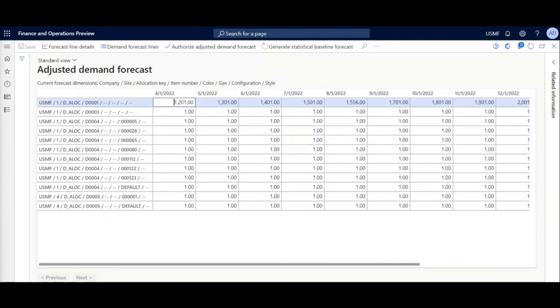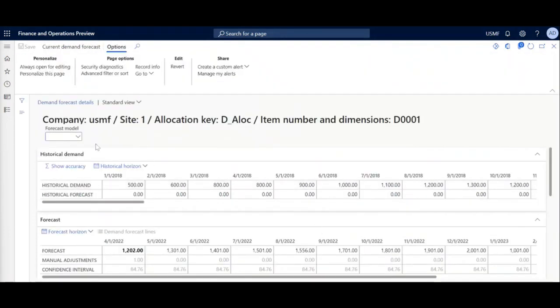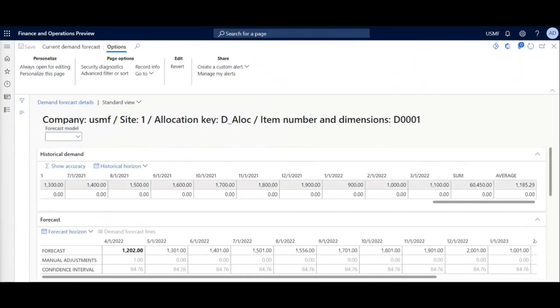If I want to change any of these values, I can do so by typing in the box that we see here. So I can change this to 1202, for example, and it will save that value. If I want to see more details, I can go to forecast line details here to dive into where this forecast came from. The first thing that I see here is my historical demand that was used. So when I defined my historical horizon, these are the data values that were picked up by the system, and we can see all of the different values for the different months.